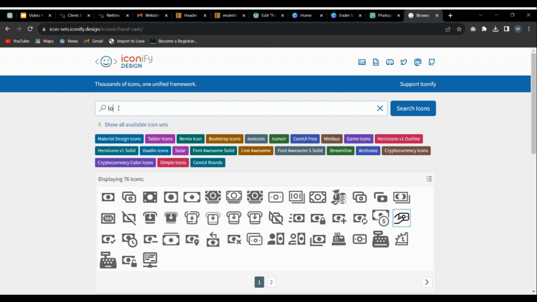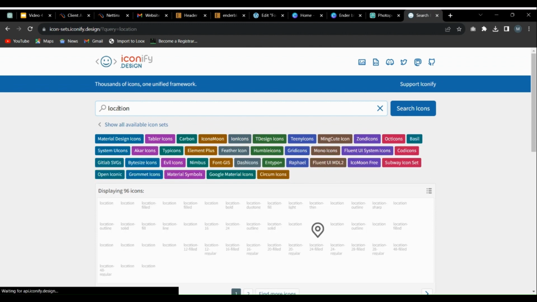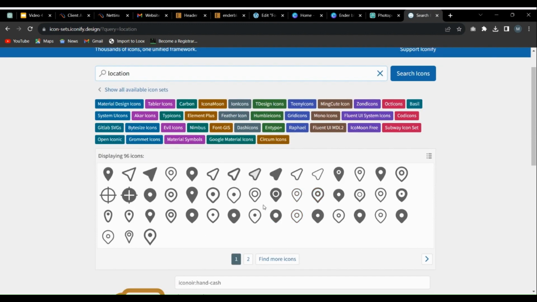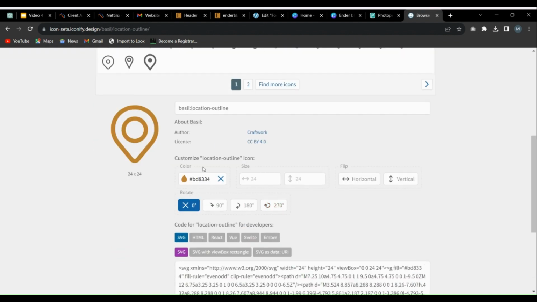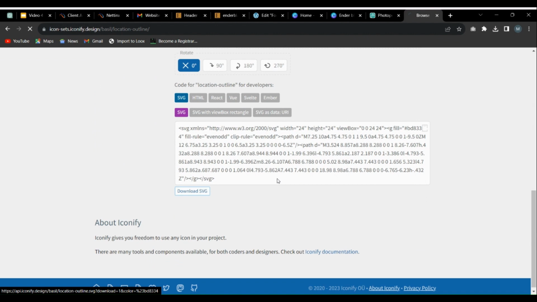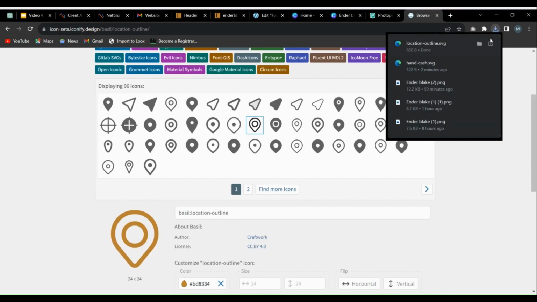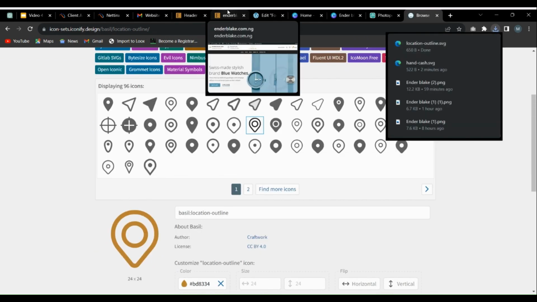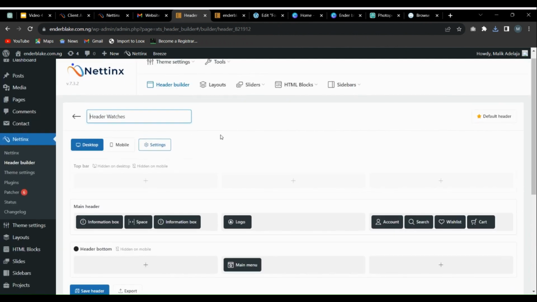Here you can also look for something like this icon here. Let's look for location. Okay, nice. Something like this would work. And it has also pasted the color. So let's just download the SVG. SVG is usually very light. It makes our website load faster rather than images.